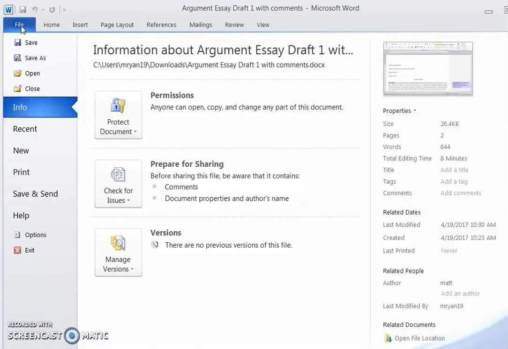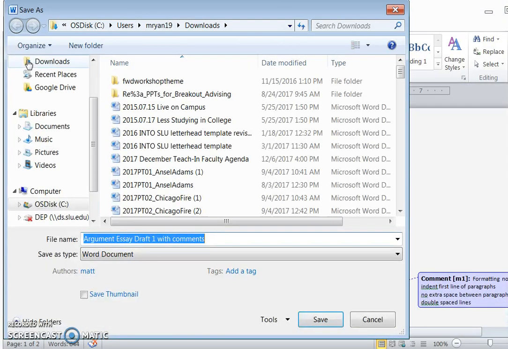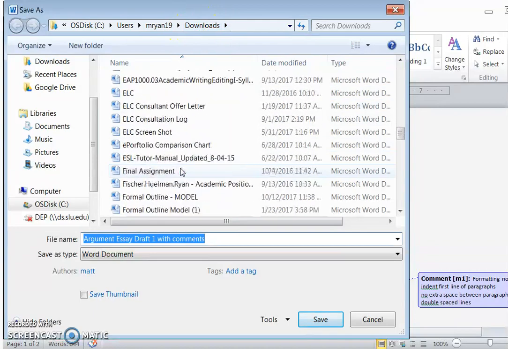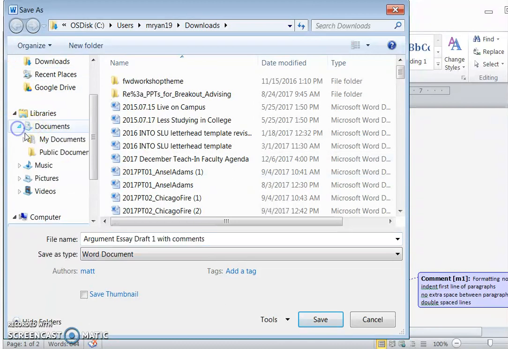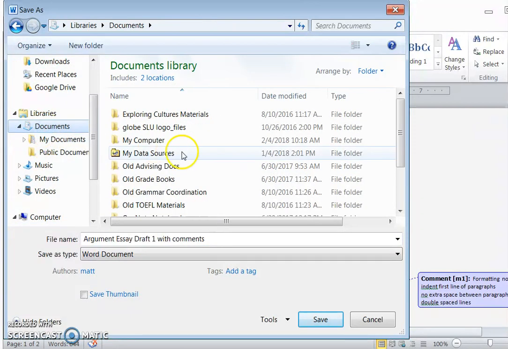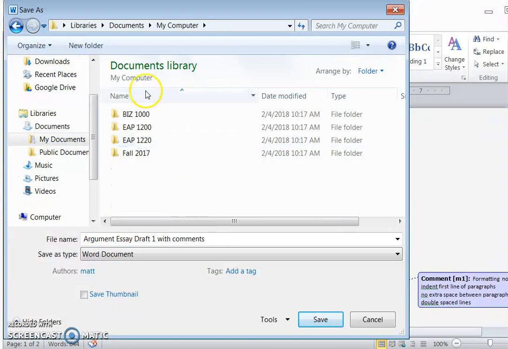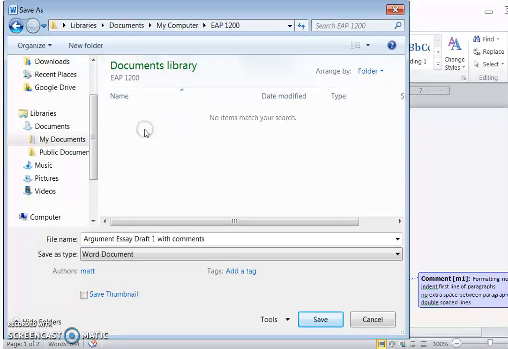So this is what I'm going to do. I'm going to go to File and I'm going to choose Save As, because I want to save this in a particular place. If you remember our folder filing system, I want to choose where it goes. If I just press save, it's going to end up in the downloads folder with a bunch of other crazy files, anything I downloaded from the computer. So I want to make sure that I'm putting it into my filing system. My filing system is right here in my documents library, and this is for my EAP 1200 class, so I'm going to put it in here. You see the name of the file is already here, so I'm just going to hit save.